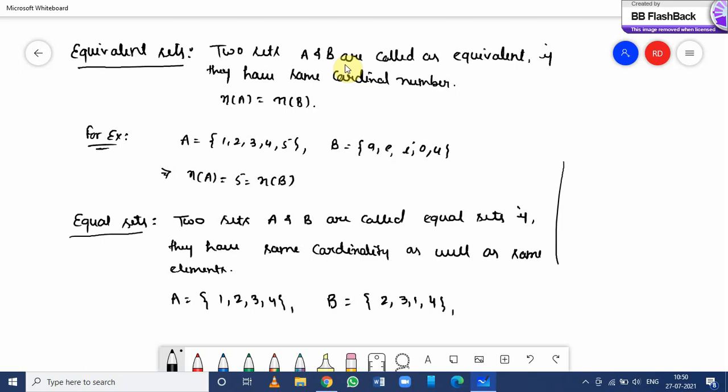So we can see that every equal set is equivalent. If two sets are equal, we can say that they are equivalent, but the converse need not be true.